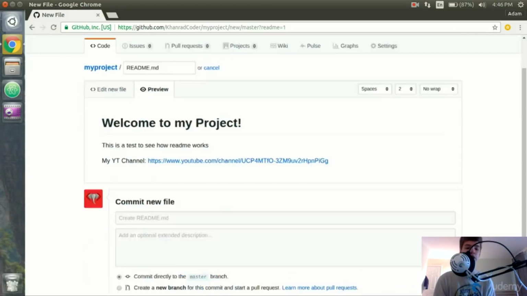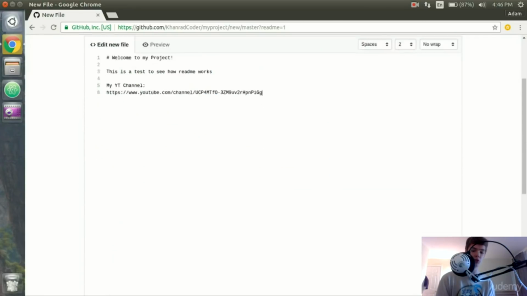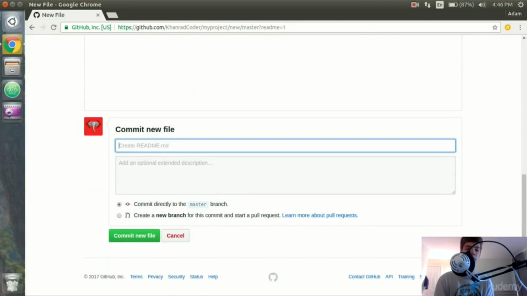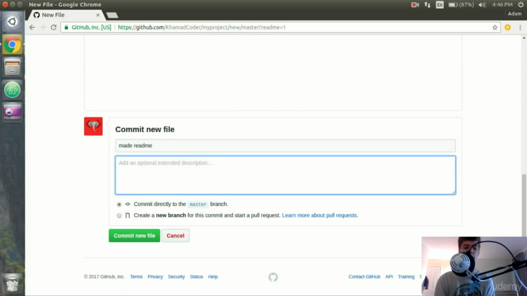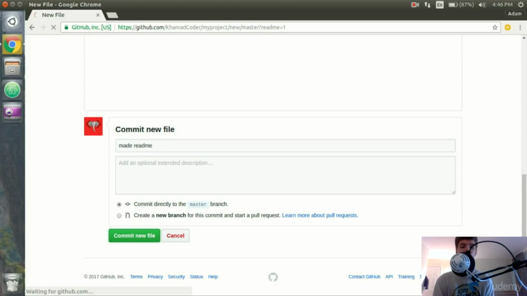So now that we've created our Readme, what we're going to do is we're going to scroll down and we're going to commit it. So we can make a commit name. So I'm just going to call it made Readme. And then we are going to commit it to the master branch. Press the commit new file.